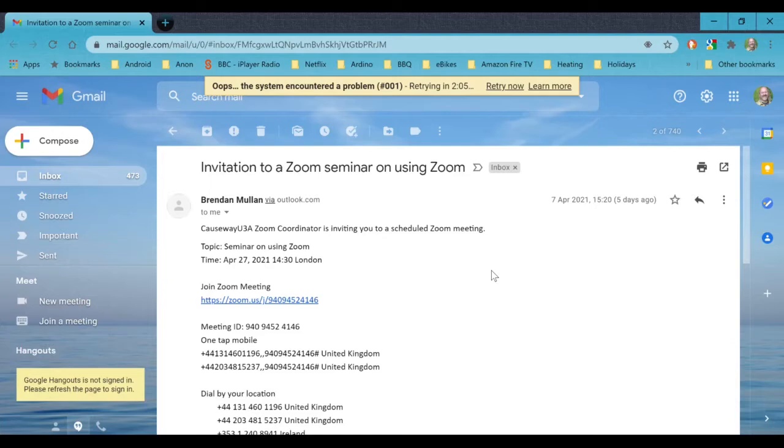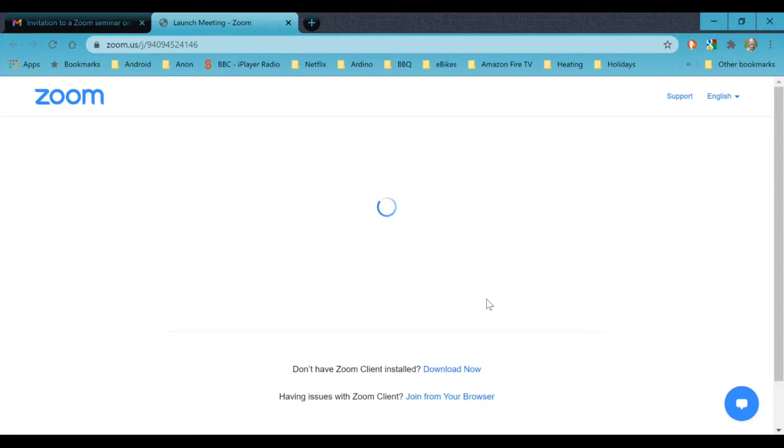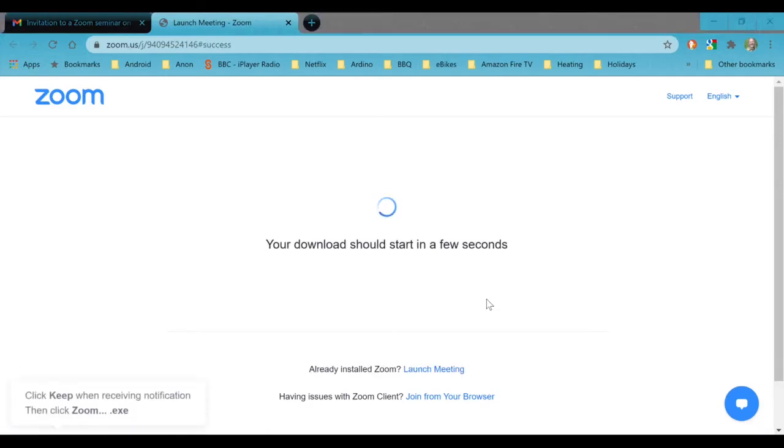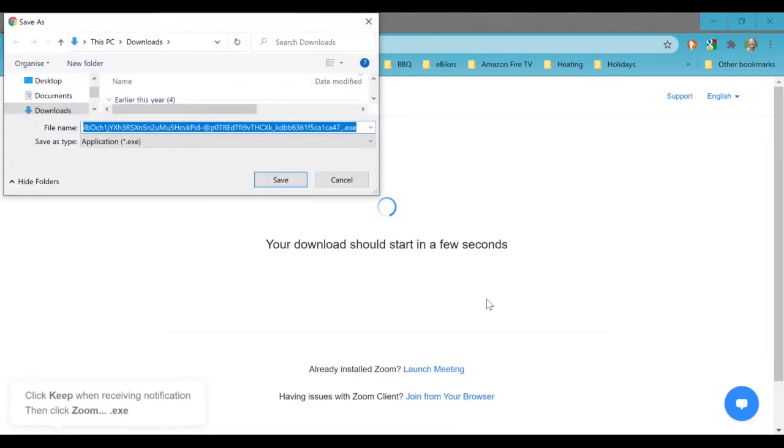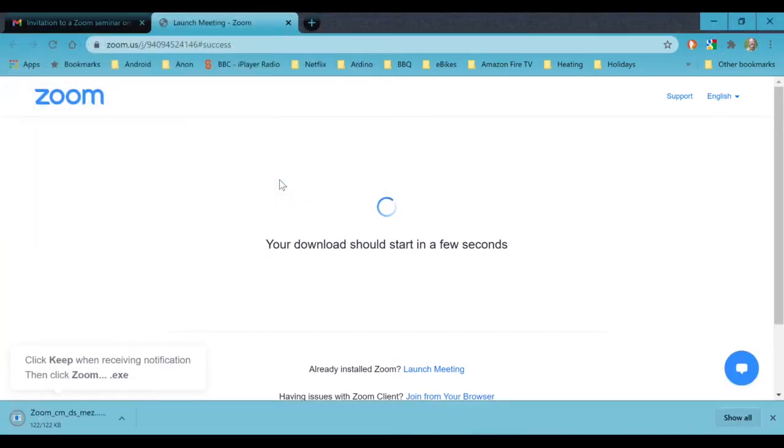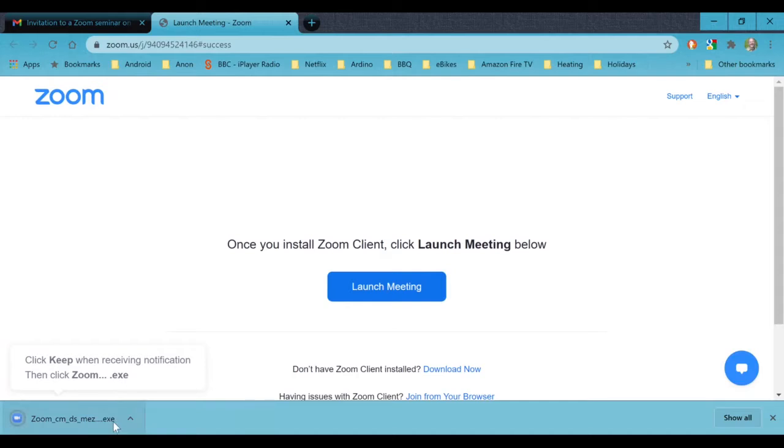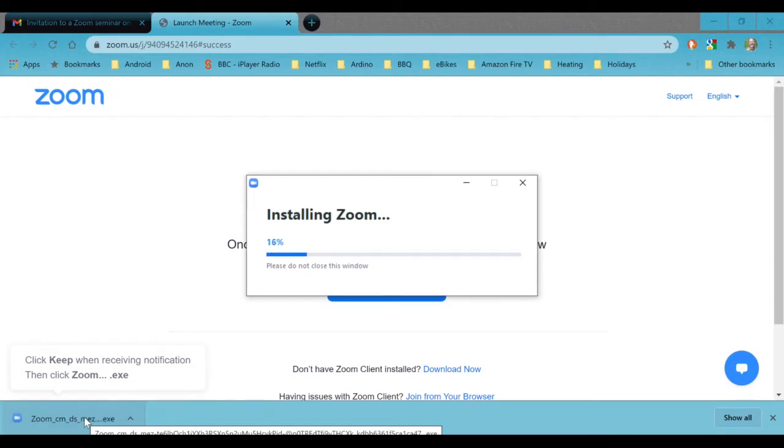About halfway down the email, you will see a link for the meeting, underlined and coloured in blue. Click on the link and it will open a new browser window. Because Zoom is not already installed on this computer, you will be prompted to download an installation program. Click on Save. The program will be downloaded, and when finished downloading, click on it to install the Zoom app. Wait for the Zoom app to start automatically.